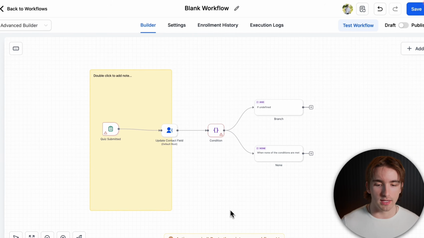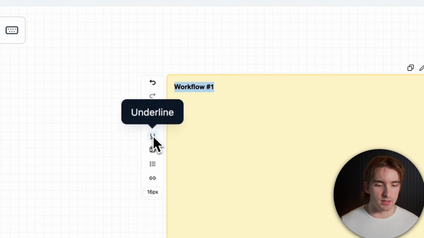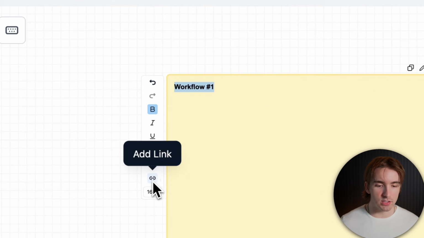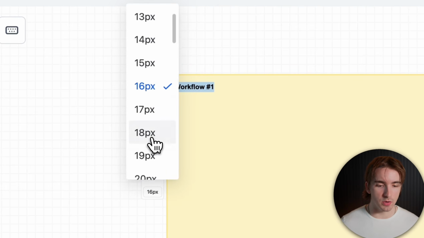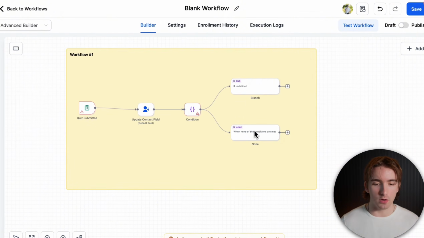We can use our sticky note action. We can size it appropriately. We can title this as workflow 1. We can bold it, italicize it, underline, add images, add bullets and links. We can also change the font size here. So let's go ahead and make this a little bit bigger just to make it easier to read. And once we're done, it will sit our workflow neatly on top of our sticky note to keep things organized.